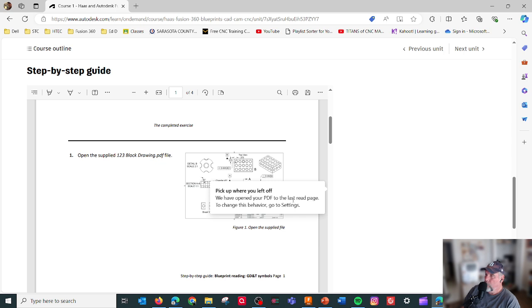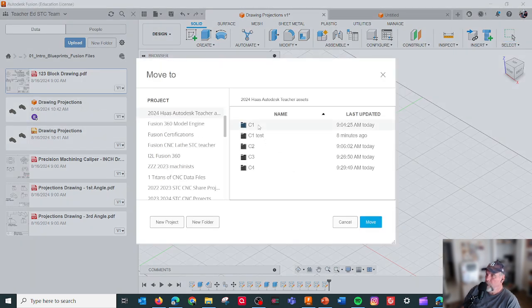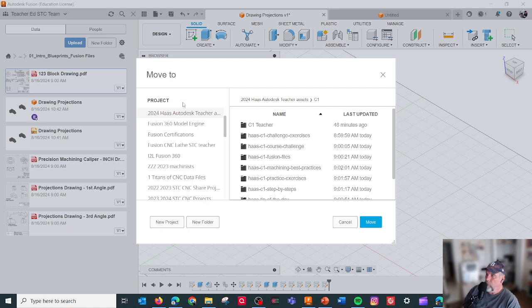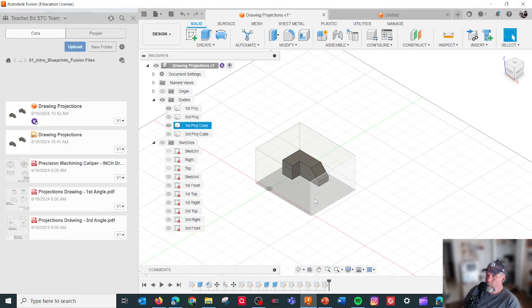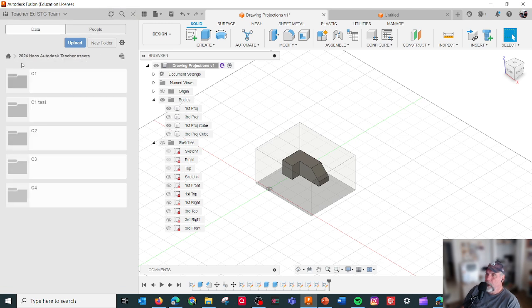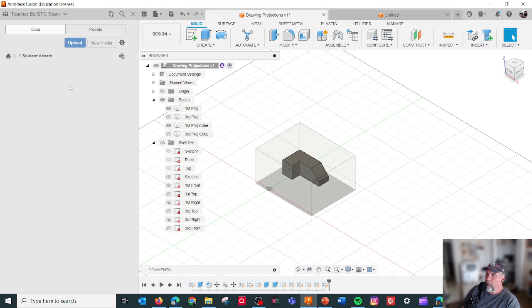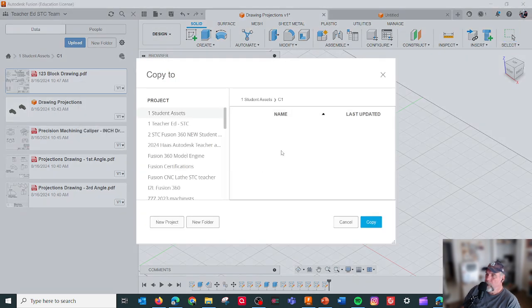Pickup. Oh, let's give a little helpers right here. Open the 123D. Go back to here. This one right here. So we need that one. I'm going to move that one to the student one. C1. No, I'm in the wrong one. Move assets C1. Move. Right. Oh, I did move. I should have done copy. We all make mistakes. Assets C1. There it is. Copy.